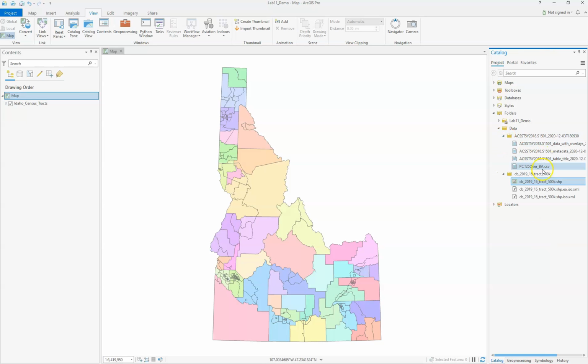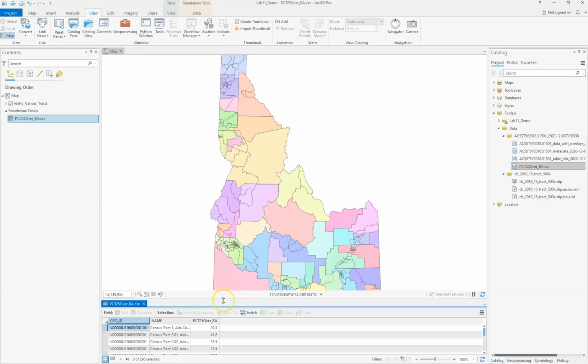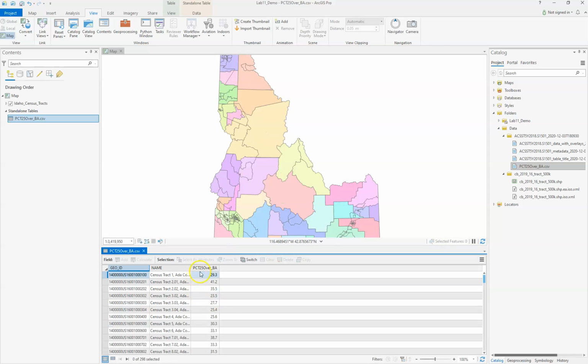and then we can find the CSV file we created with the percent 25 and over for bachelor's degrees. So we can add that. The next thing you will have to do is join this data. What we want is to map the percent of those 25 and over who have a bachelor's degree by county. So this is the percent. We want to join this to these boundaries.